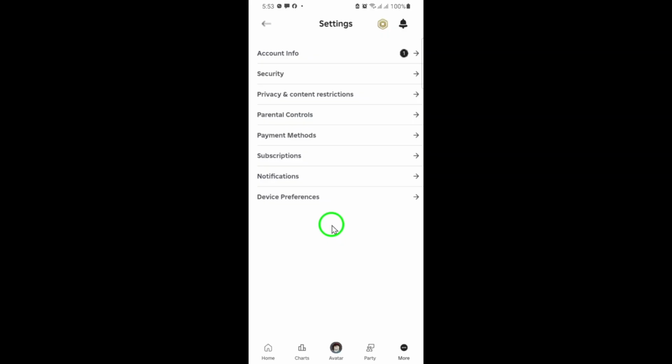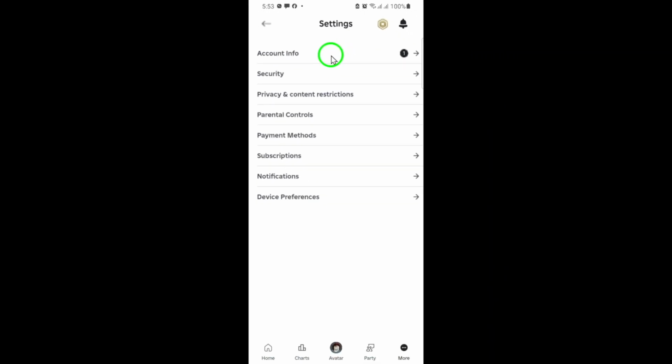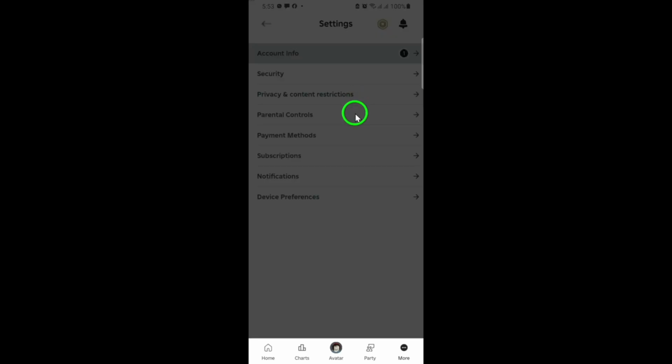Next, you'll be taken to a new page with several settings categories. Find and tap on Account Info. This is where you can update your personal information, including your gender. Once you're in the Account Info section, look for the Gender option. It's usually located a little further down the page.